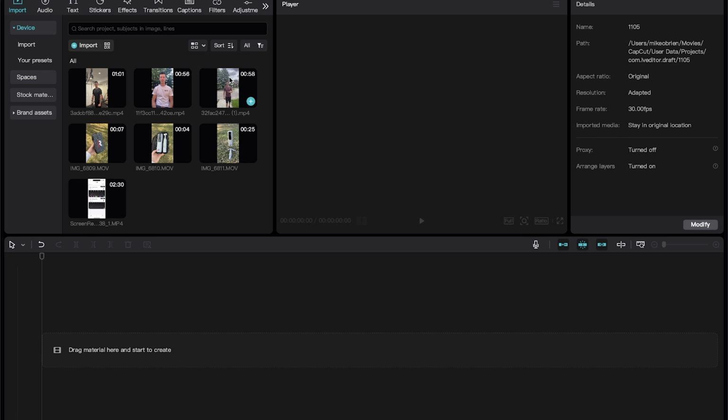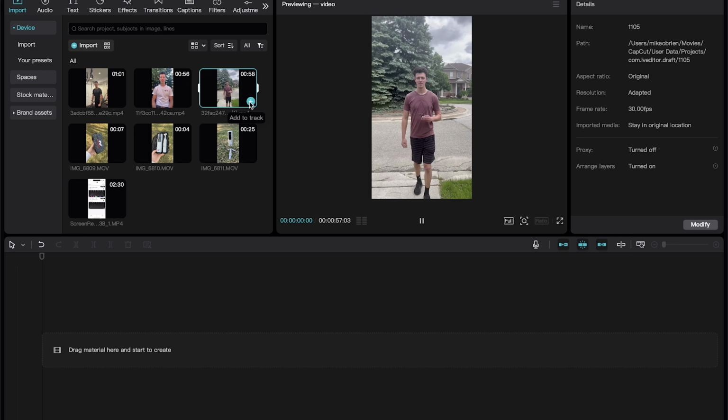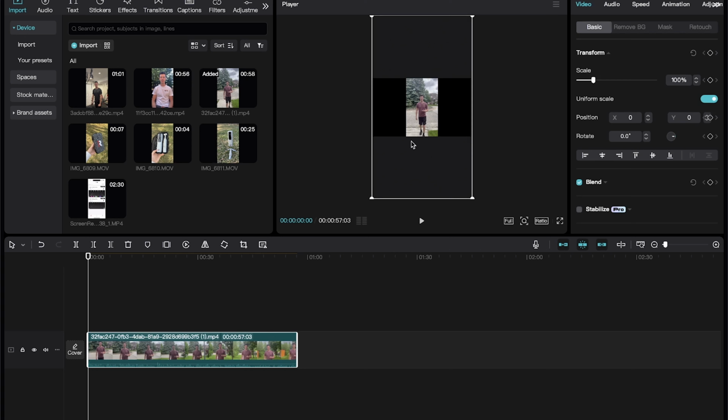And I think I probably want to start off with this one right here. So I'm going to click on this. You can click the plus, or you can just click and drag it down into your timeline right here. And it looks like that is a weird aspect ratio. So a weird scale rather.